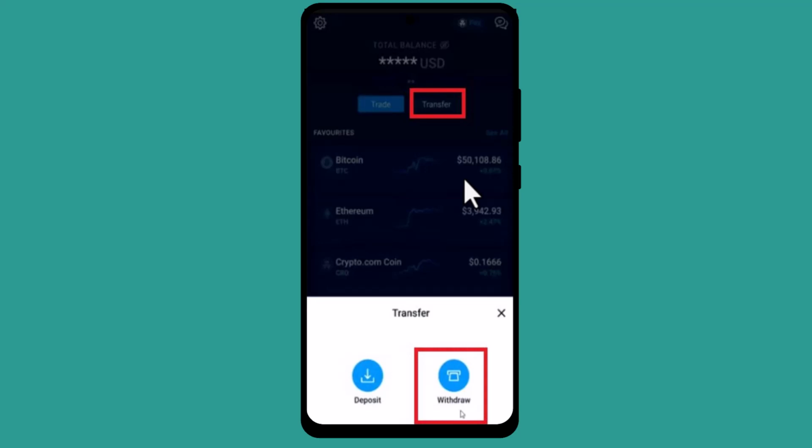In today's video, I'll be showing you how you can withdraw Bitcoin from crypto.com to another wallet. In order to withdraw Bitcoin from your crypto.com to another wallet, all you have to do is make sure that you have the wallet address first of all, and also make sure that you have enough funds.